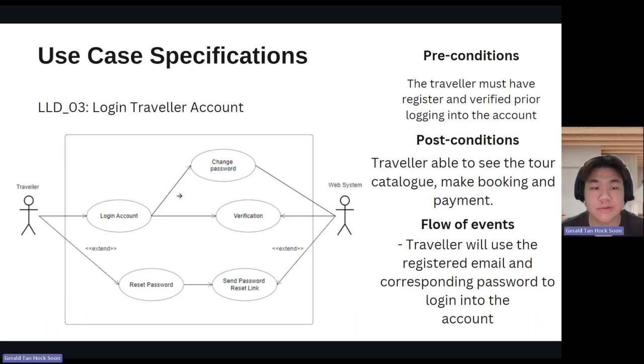So what are the rules of this use case? The traveler should have registered the account with only one email address. And the constraint is a strong password might cause the traveler to forget the password, which is why they might need to reset the password.